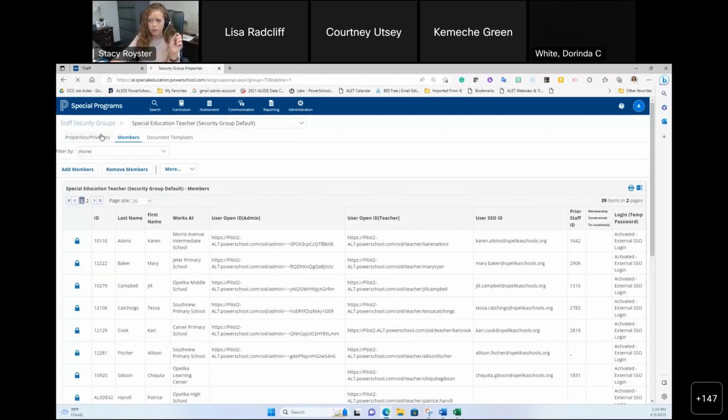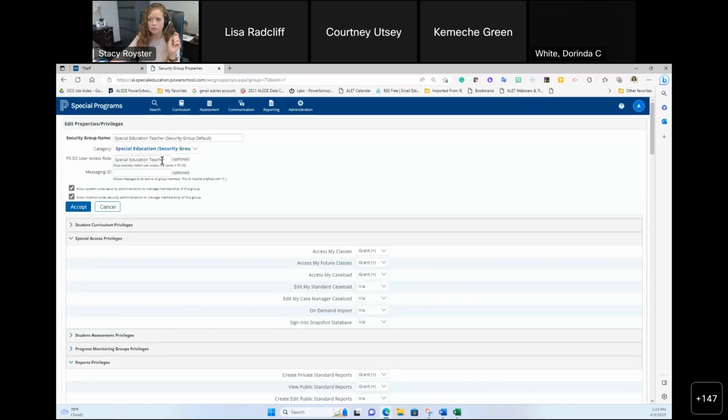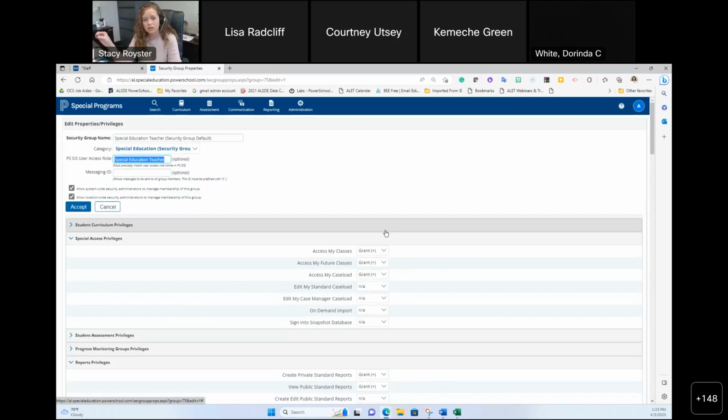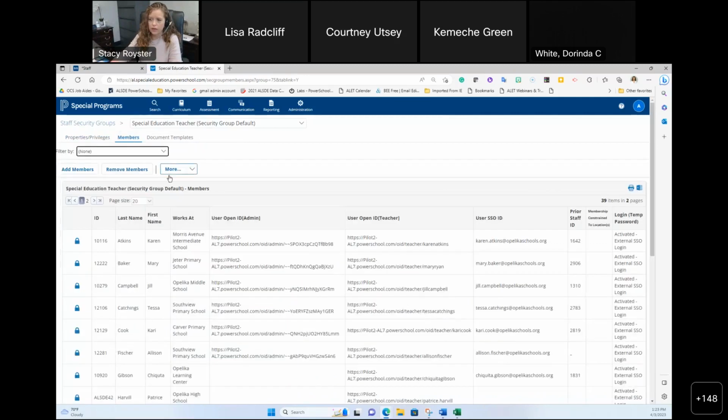But if this properties and privileges is mapped to a role, it doesn't matter what you do in special programs, it's not going to hold, because what's over in SIS is going to drive it. So the next time it syncs, anybody that you took out is going to get put right back in. Same thing if you click inside of members and click add members and add somebody in here. If I do not have them in that SIS role over on the other side, then when it syncs, it's going to take them right back out.